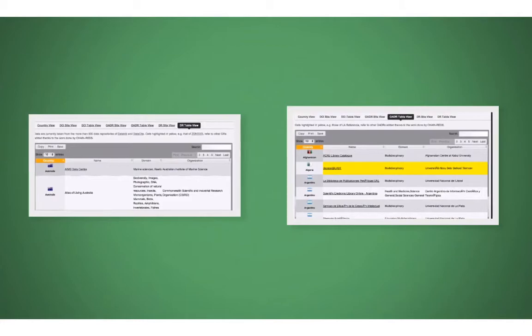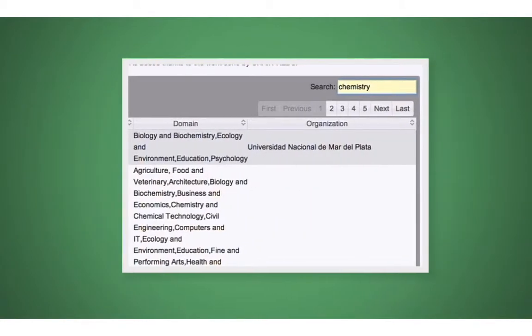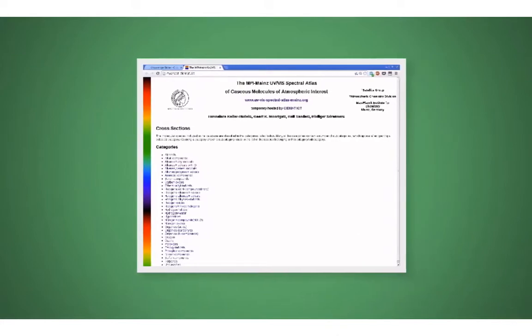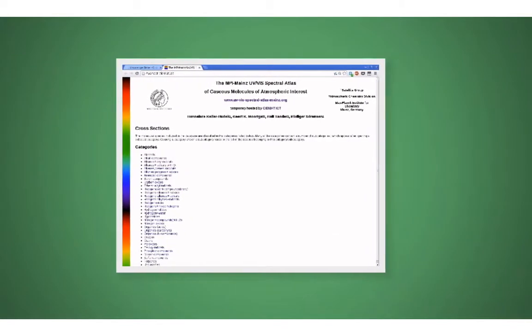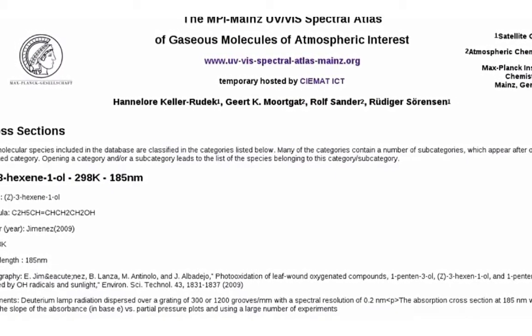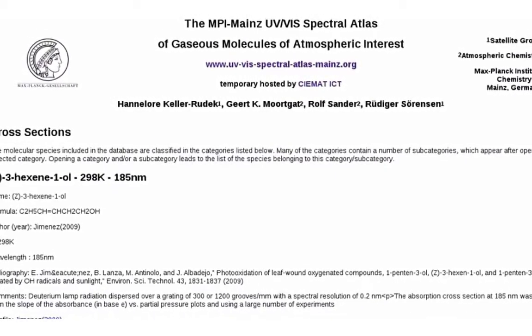All the information is presented in a table, where results can be filtered to simplify the user's job. And when you have found the desired repository, you can access it with a single mouse click. In this case, a repository on cross-sections of different molecules has been chosen. Being an open access data repository, the user can freely explore it and if desired download the relevant data.